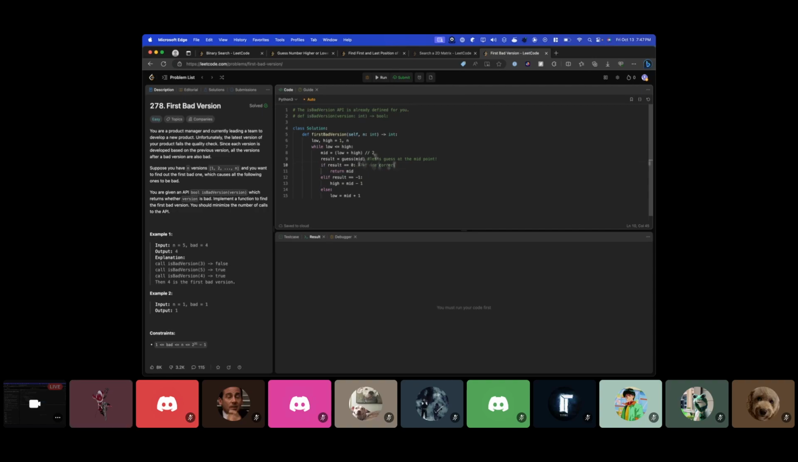Let's say bad is equal to n. So let's say bad is the last number of the array. This is sort of like our base case, right? There has to be something that's bad, so for now let's say the last number of the array is bad. While low is less than or equal to high, midpoint is low plus high divided by 2.